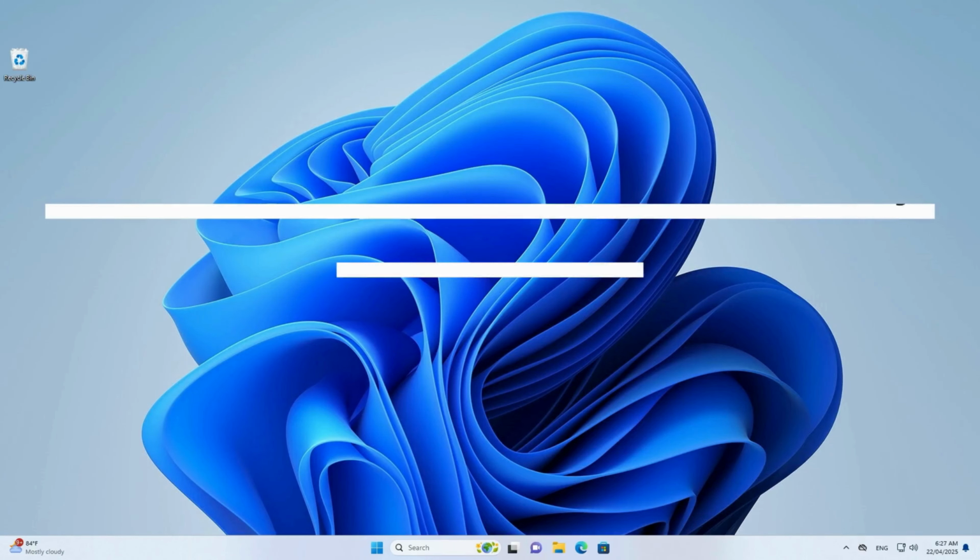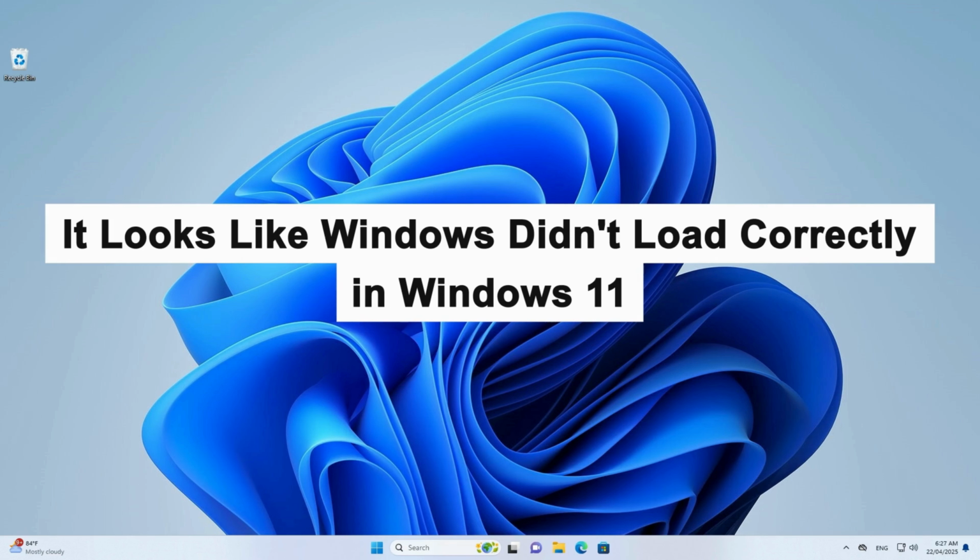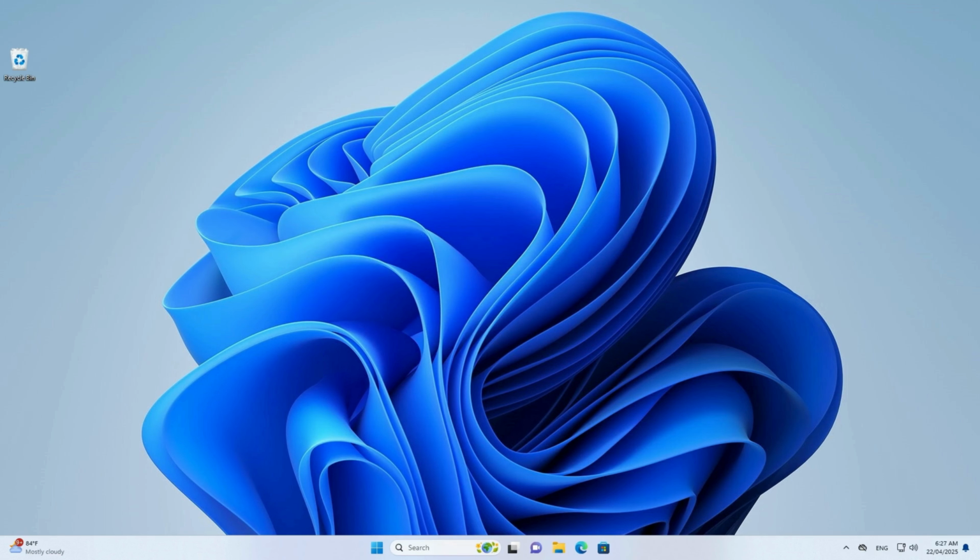Hello, today I'll show you how to fix the "It looks like Windows didn't load correctly" error in Windows 11. This is a two-part process: troubleshooting within Windows, and rebuilding the Master Boot Record (MBR) if you can't boot into Windows. Part 1, troubleshooting in Windows.